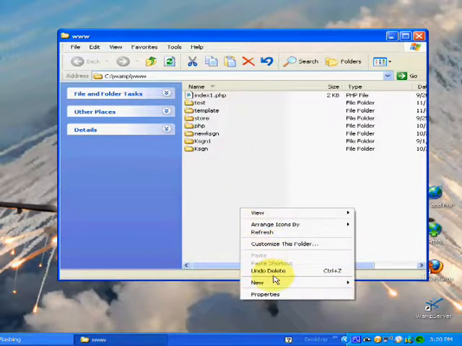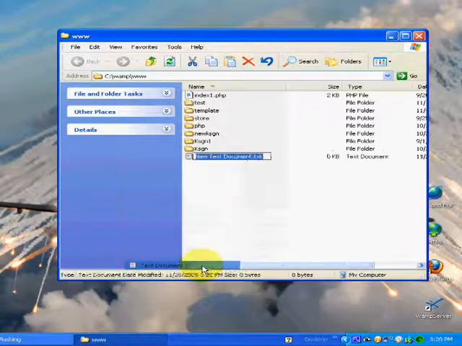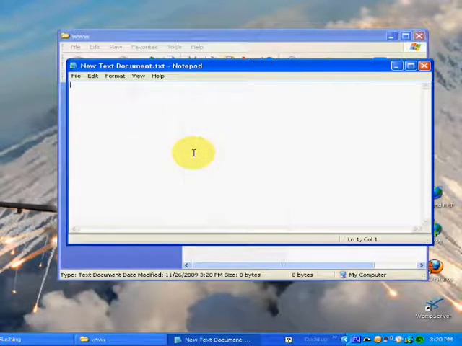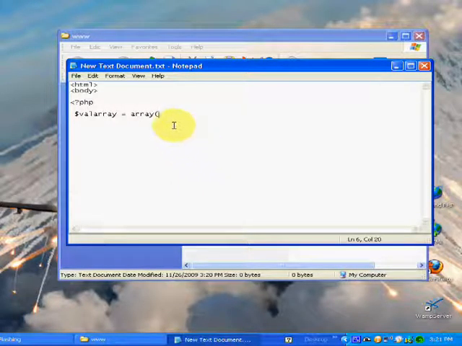Okay, so just make a new text document in WAMP, and we're just going to start off with our standard HTML and body tag. Now the PHP tag. Okay, we're going to make our first array. You start off with this tag, val array, and then it is an array, so like that. This is the function for arrays.